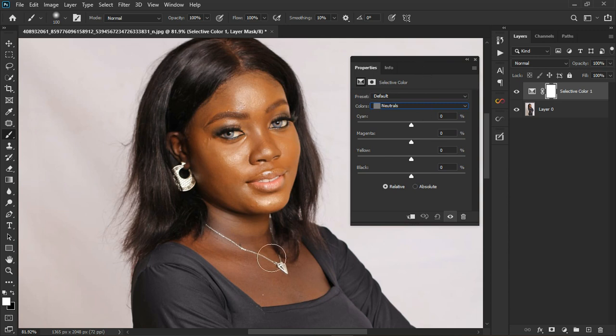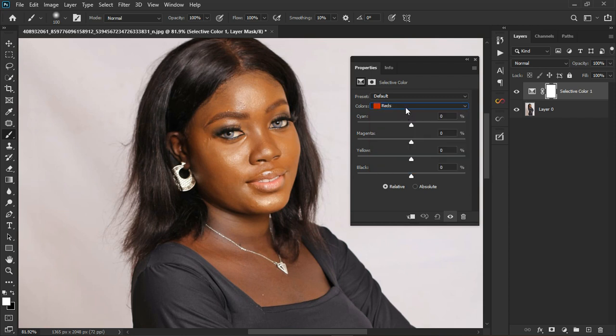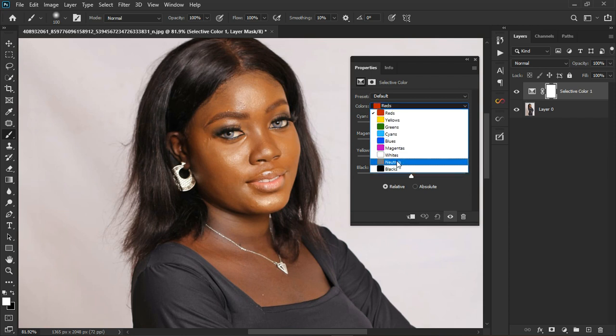Now I want to correct these two tones. The very first thing you need to do is to look for the color you want to correct. You can correct this yellow, you can correct this red. In this one, I'm going to correct the black side instead. So I'll click on the drop down. It's going to show red if you open it up, but now you're going to choose the neutral.